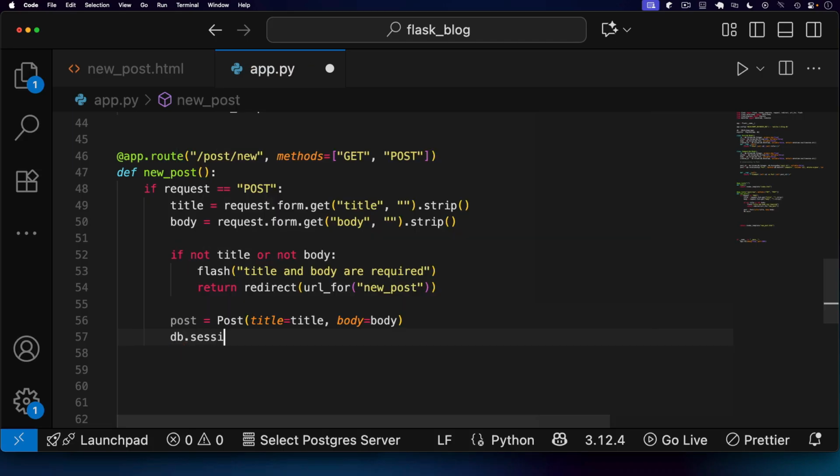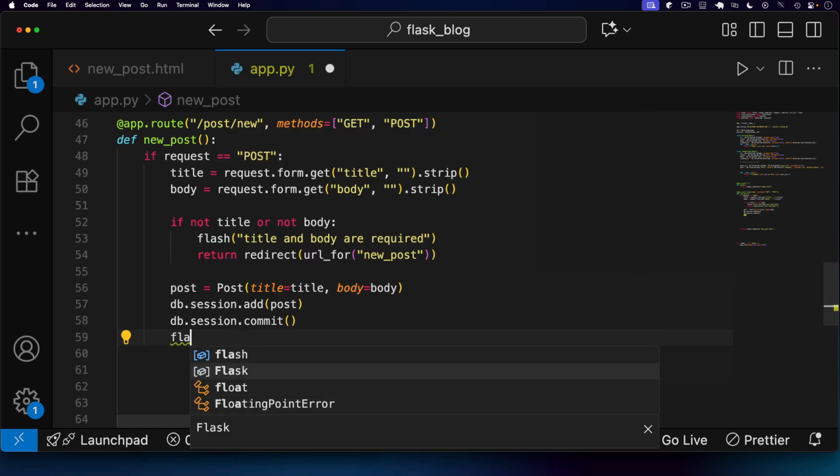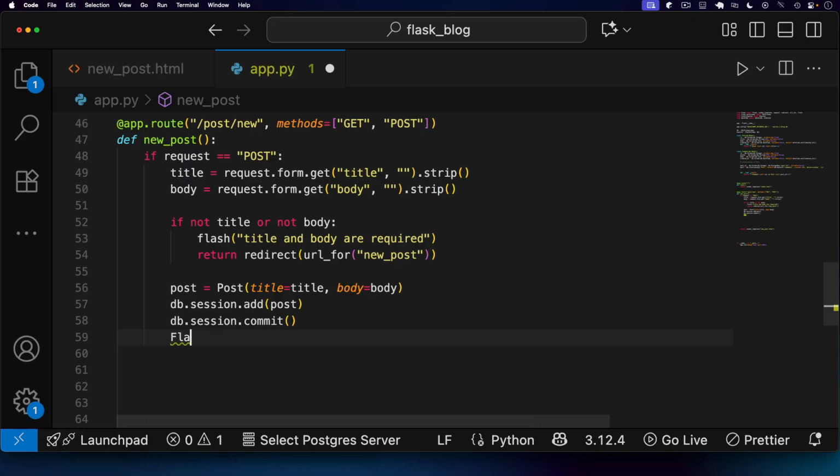So db.session, we're going to add the post object there. And we're going to say db.session, and this one is going to be commit. Now it's committed. Boom. Let's flash something. And let's just say post created.